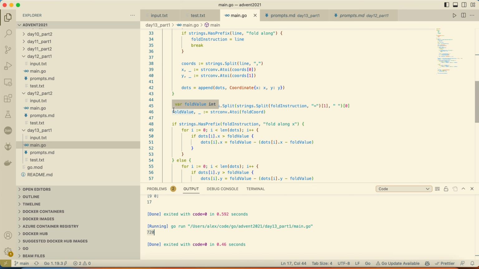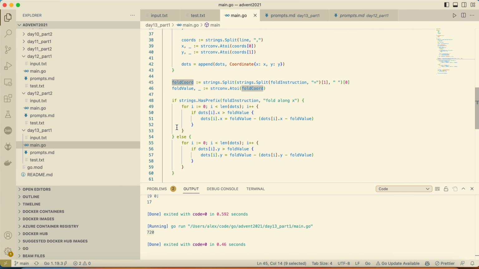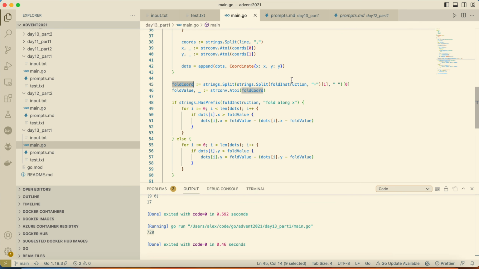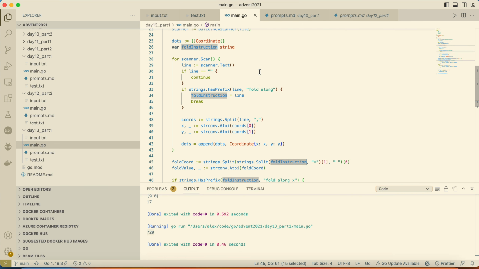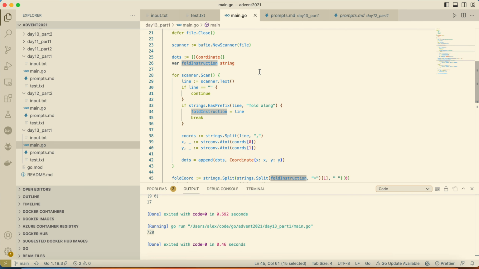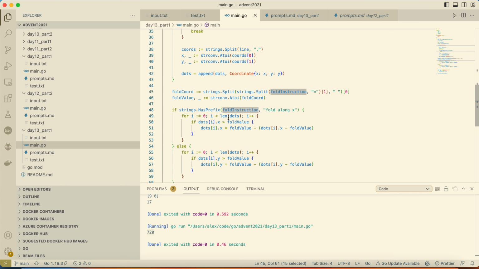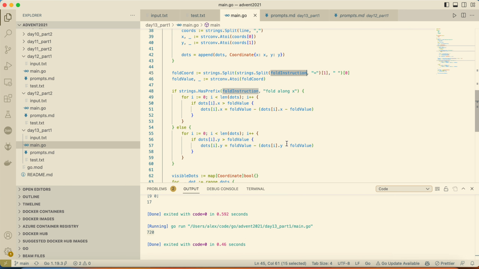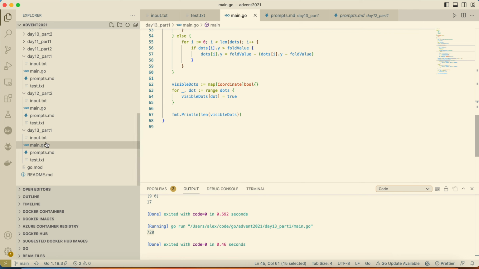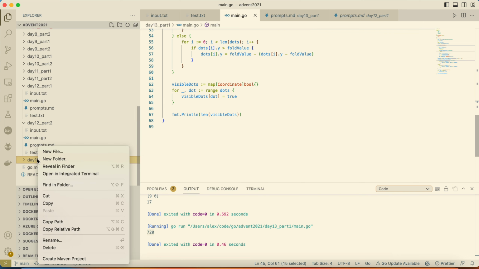Here we're having folding coordinates and we're passing only once, but in reality, the only real difference that we need to do is, instead of breaking here when we see this instruction, to have an array and to append to it, and after that to loop through it and read it.